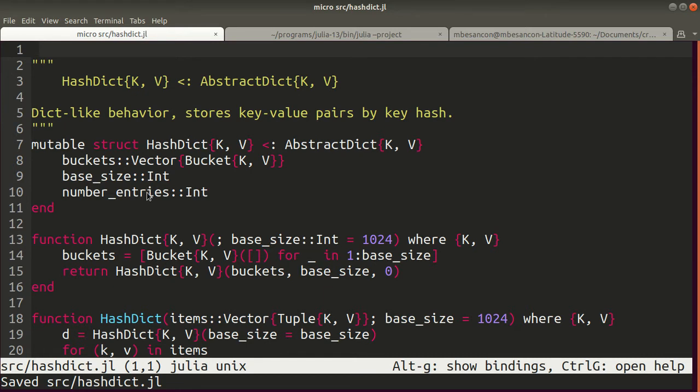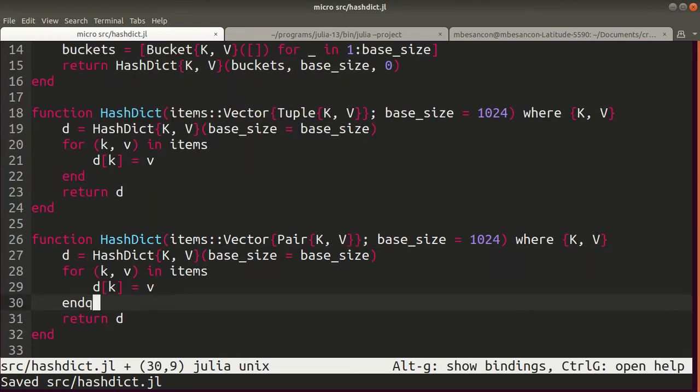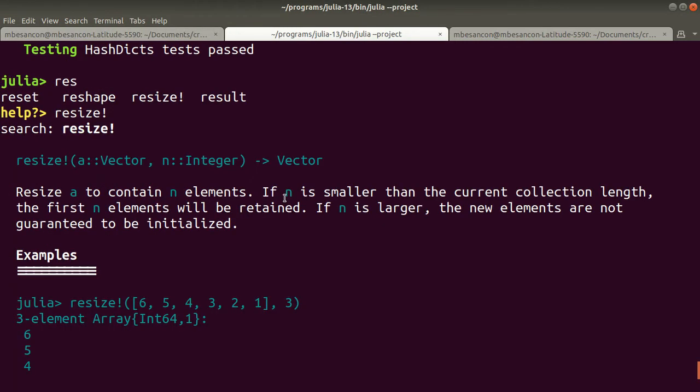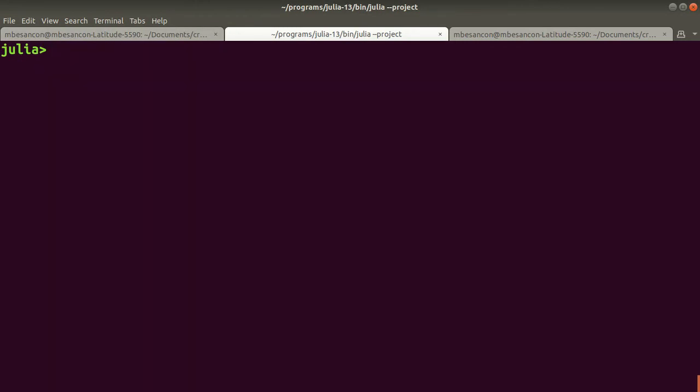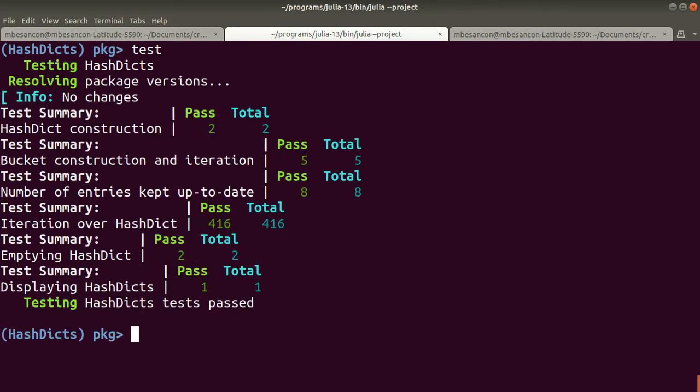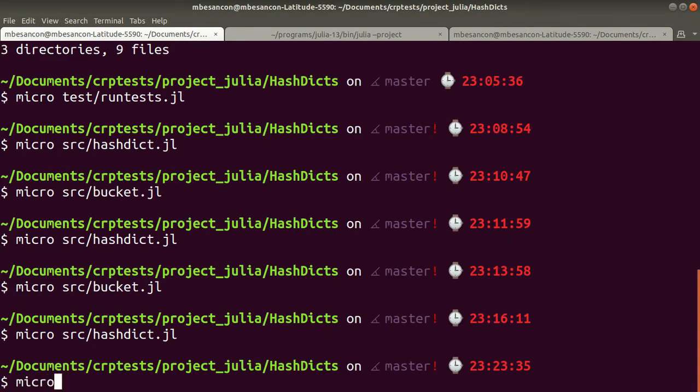Yeah, we did track the number of entries, which makes sense. We'll delete base size afterwards. For now, I guess it's time to test this. Let's go there and test. Okay, we're not breaking anything, that's fairly good. And then we'll add some tests to resize.